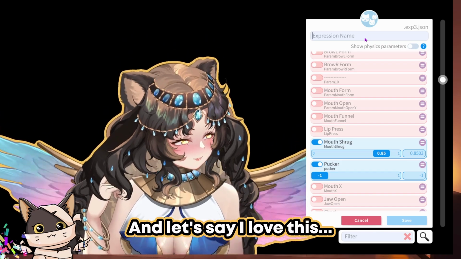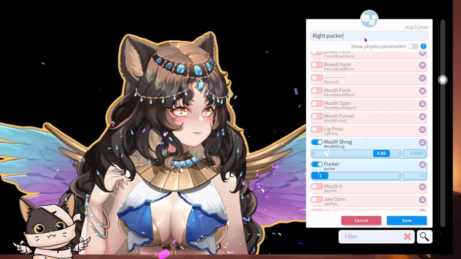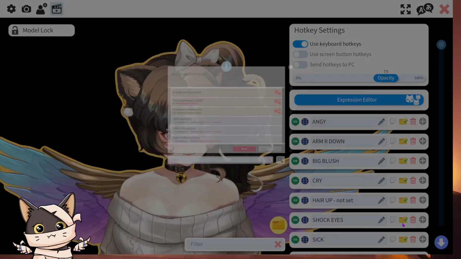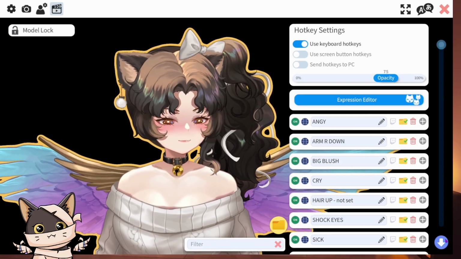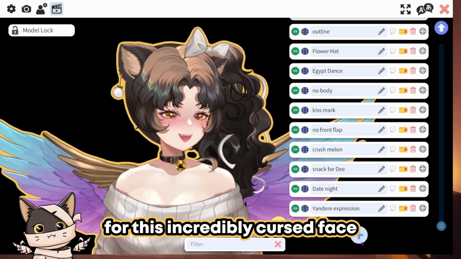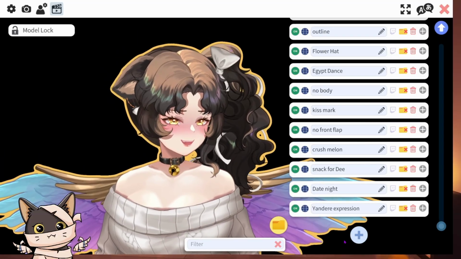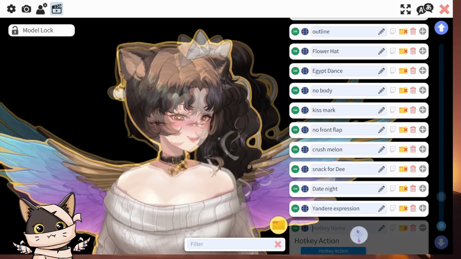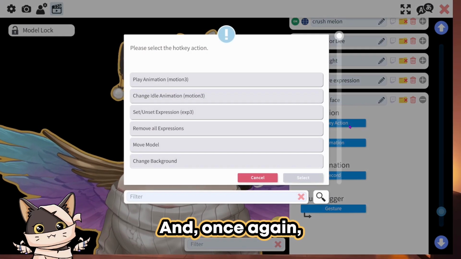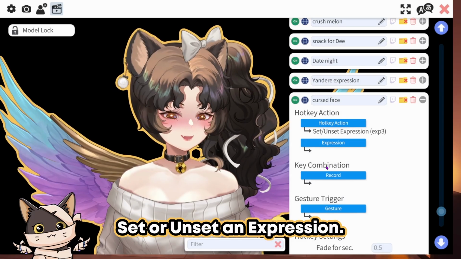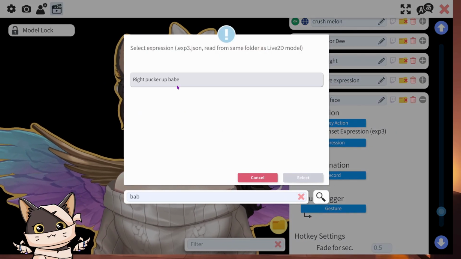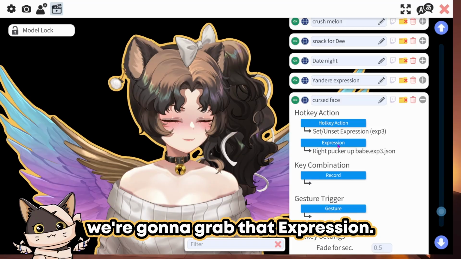And let's say I love this. We're gonna call this right pucker up, babe. And now it will return me to normal. So I can then create a hotkey for this incredibly cursed face that we've just made. Okay, we're gonna call this cursed face. All right. And once again, the hotkey action will be to set or unset an expression. And we're gonna call it the right pucker up, babe. We're gonna grab that expression.